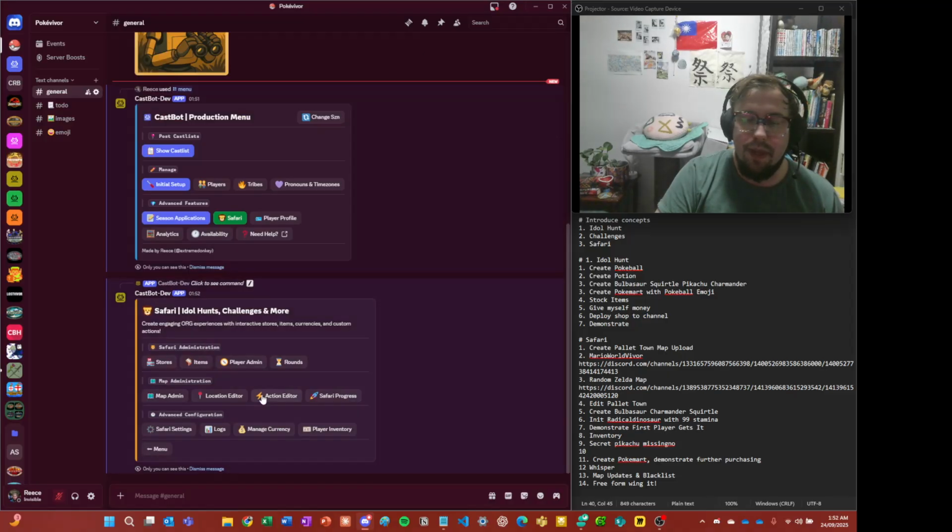Now I will say, I've kind of given everything the banner of Safari, but it's not just for your traditional Safari. You can use it on a much smaller scale. If you just want a basic shop and currency system, it's extremely simple to set up. You don't need to bend heaven and earth to get it running.